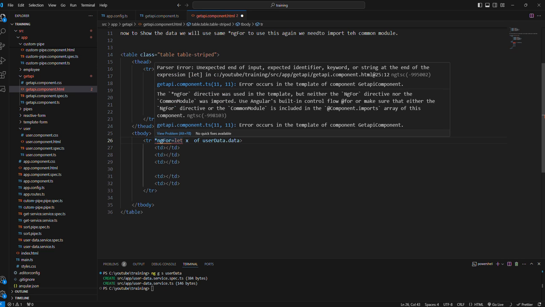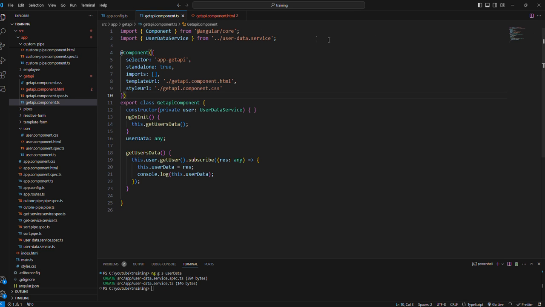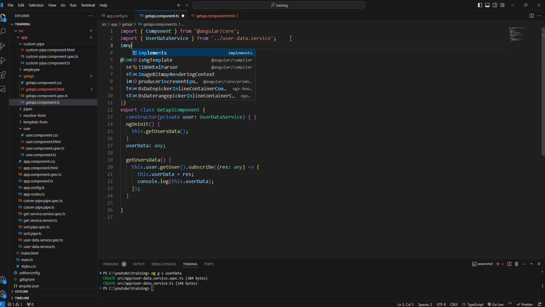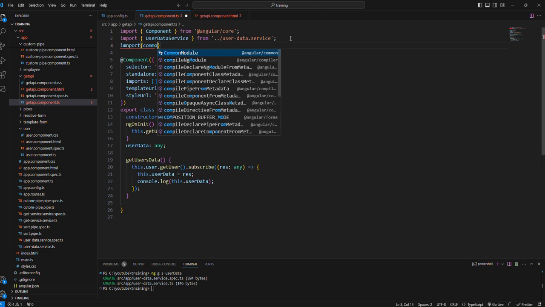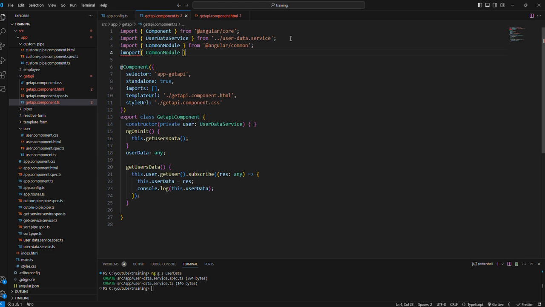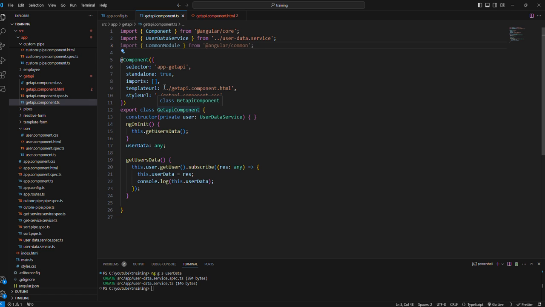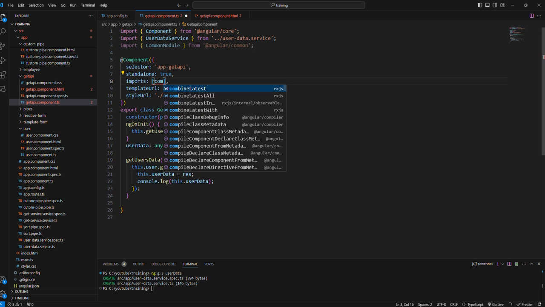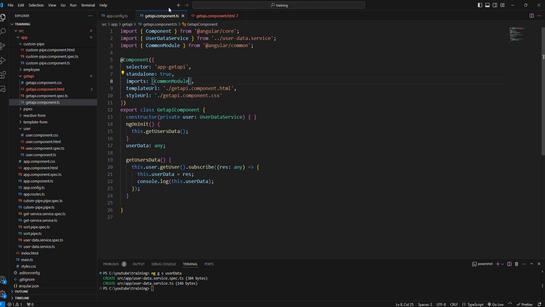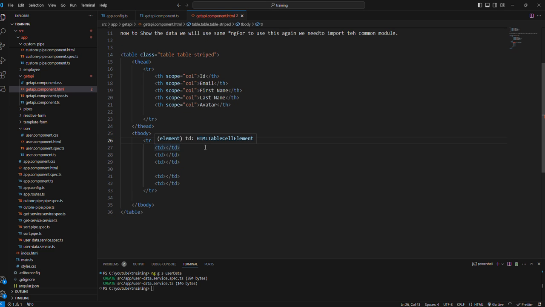This one is giving us an error, ngFor. So for that we need to import the common module. Here we need to add that common module. Then let data. The error is that we need to write all of this in double quotes. So here you go, now it's good.